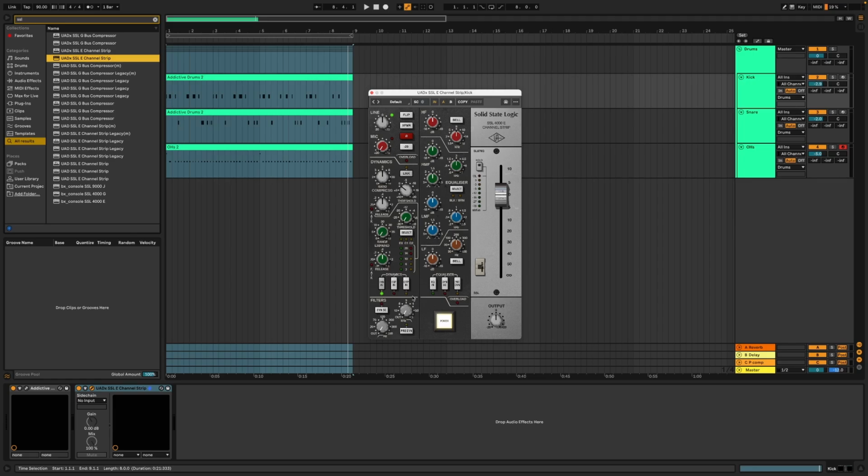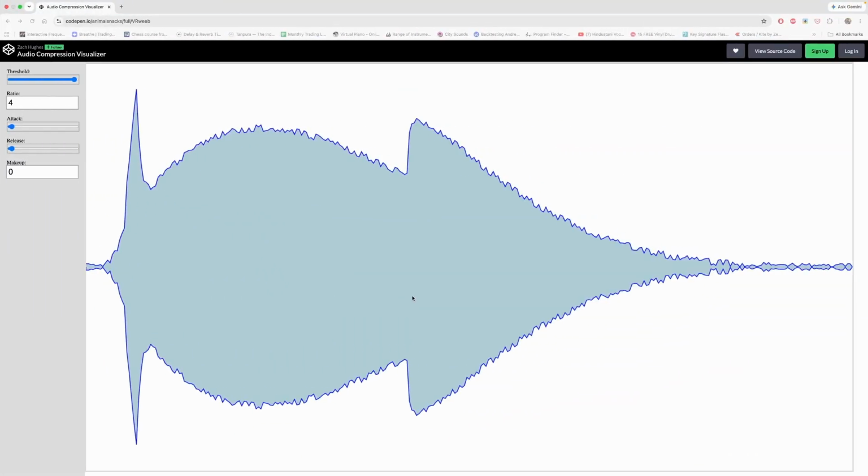So for compressing drums, because they have a transient and we want to preserve that transient, the settings that we want to use in a compressor are slow attack and fast release. And I just want to show a visualizer to you to help you understand why we use these settings, right? So this is a really cool visualizer that I found. So I'm going to show you exactly why we use slow attack and fast release.